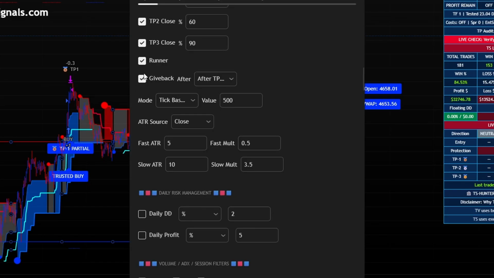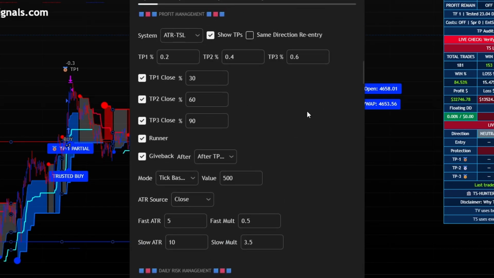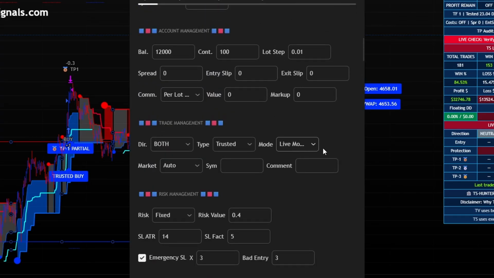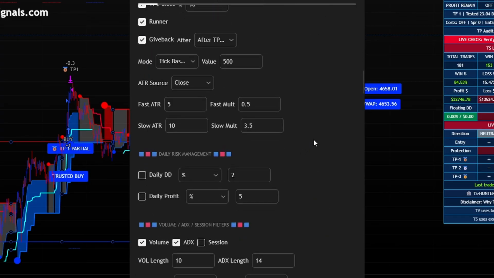This is the new give back percentage section. And we have this on TP3. You guys are going to be able to go ahead and select that. Besides that, we have live mode. That's the only thing that we really go ahead and change.